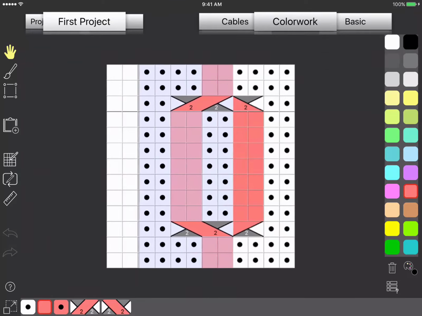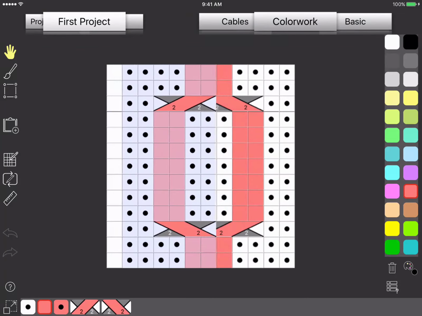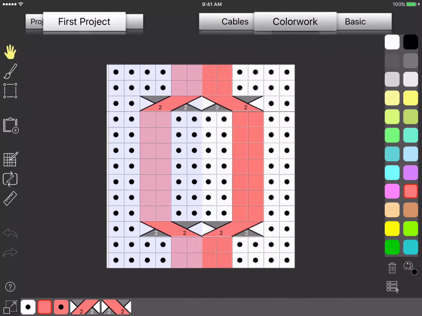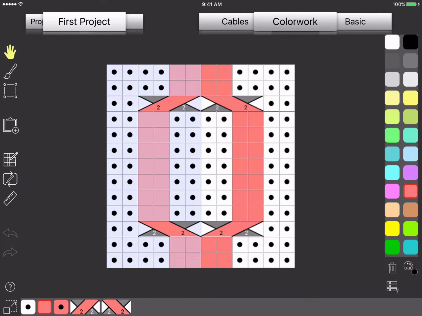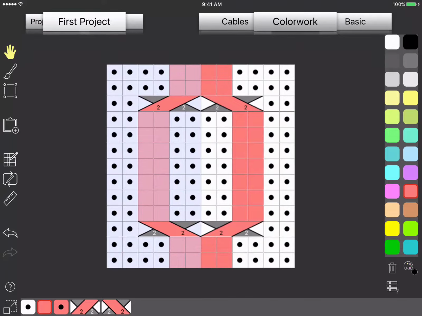I can drag it around the chart. It won't drop into place until I double tap, so I can take my time and make sure it's positioned correctly. Then double tap and it's fixed in place. If I want to stamp the same motif several times, I can tap the clipboard to get another copy. I'll just put that right on top for now.